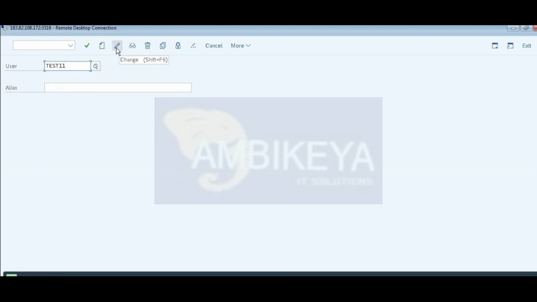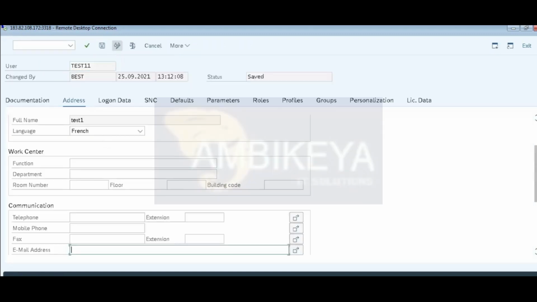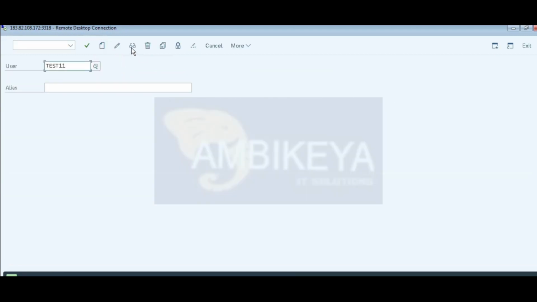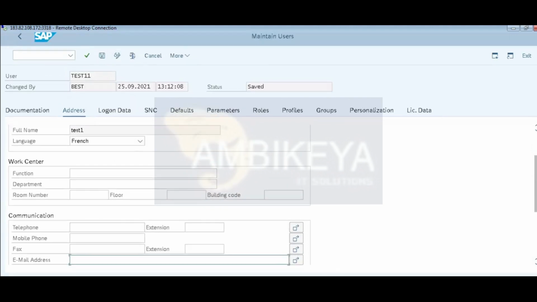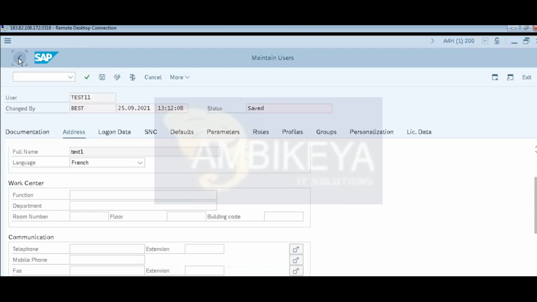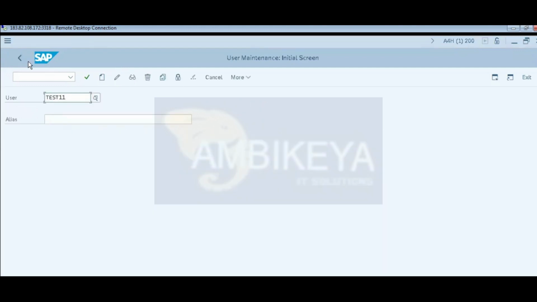Now, if you want to change anything, go to change mode, change whatever you want, then save it and go back. If you only want to see the data, it's recommended to never go to change mode. Just go to display mode and see the data. Just go to display mode, never to change mode.